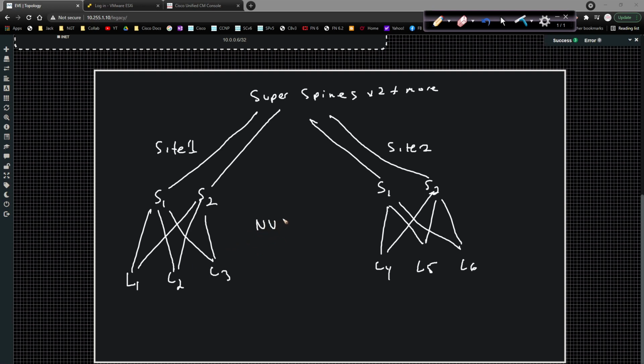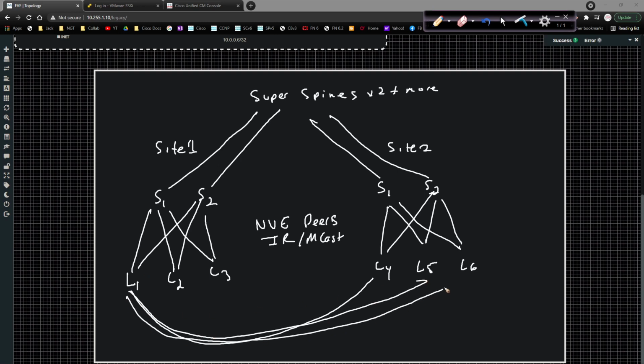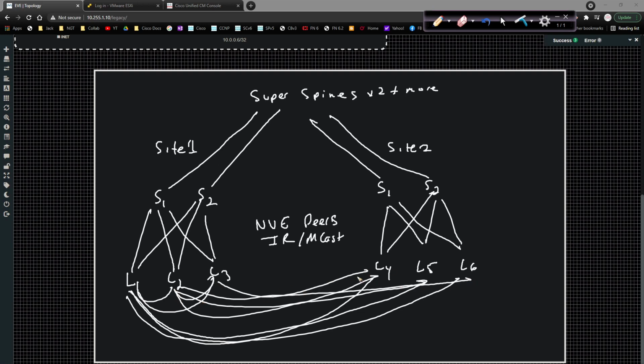NVE peers, Network Virtualization Edge. You're going to have a bunch of peers going on, whether you're leveraging ingress replication or multicast. It doesn't really matter which one you're going with. For every leaf that you have, you're going to have a connection to every other leaf. So in other words, you're going to have a connection from here to here, here to here, and then obviously here to here, and so on and so forth. And all these connections are going to be going over the fabric. I don't have to go into much more detail than I'm already doing when it comes to how all this comes together.